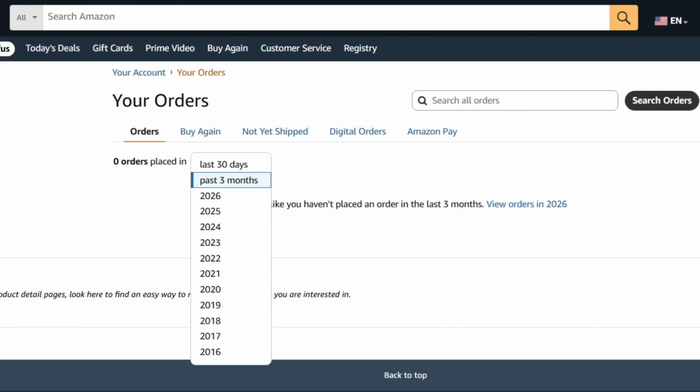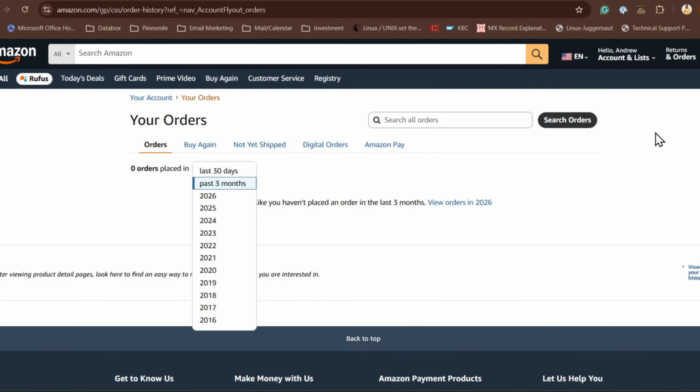So that's it, guys. That's how you can quickly see your order history on Amazon really fast by switching these things, clicking the filter so you can see it real quick, or just checking your transactions in case that was the problem. And that's it.